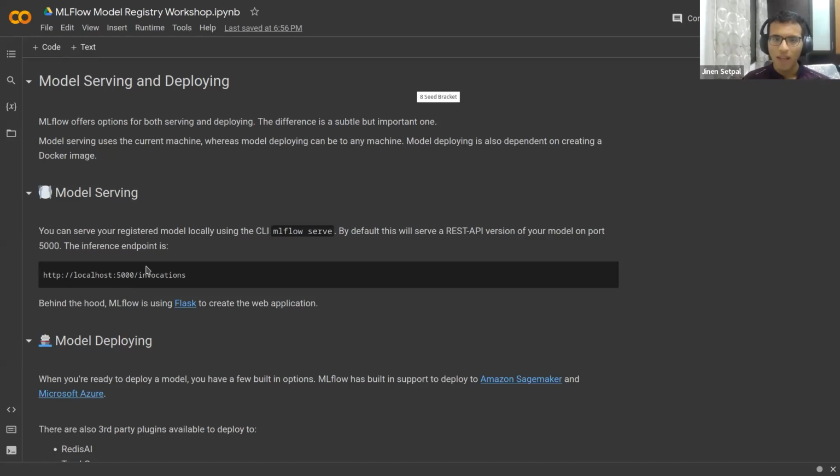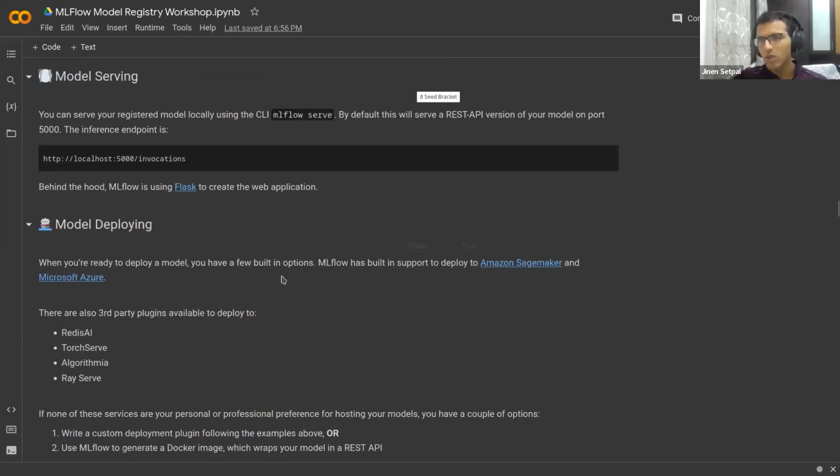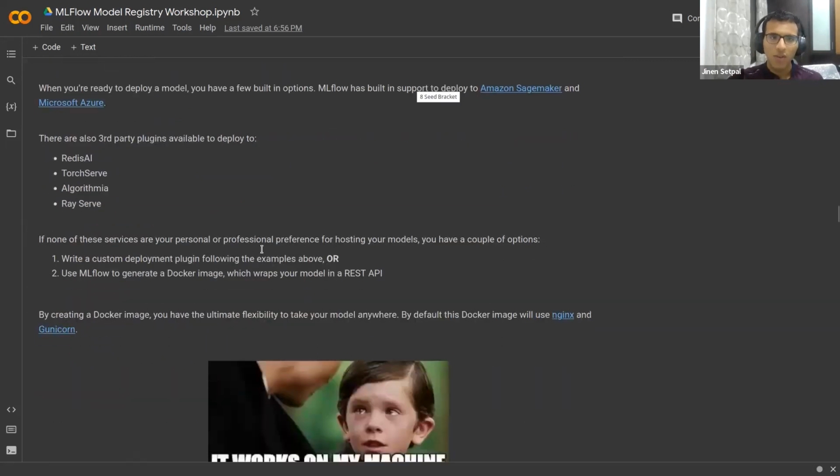Firstly, MLflow has built-in support to deploy to Amazon SageMaker as well as Microsoft Azure. If those two don't work for you, there are also third-party plugins available that allow you to deploy to Redis AI, TorchServe, Algorithmia, as well as Ray. If none of these services are your personal or professional preference, so if you like GCP, you can do a couple of things.